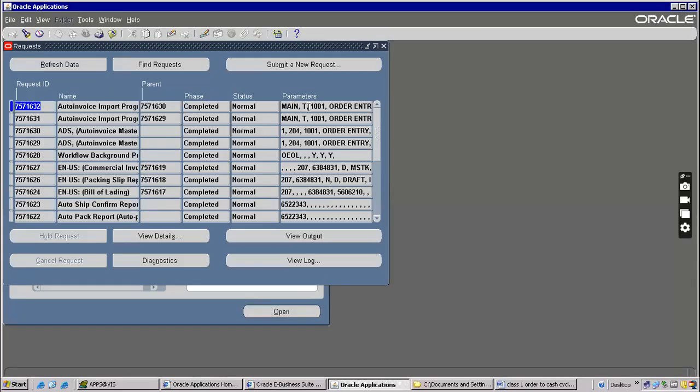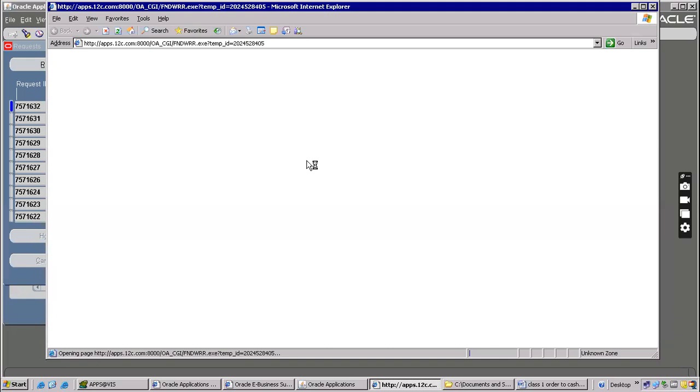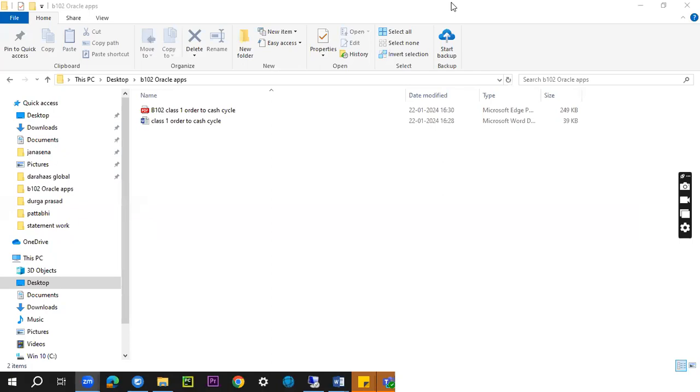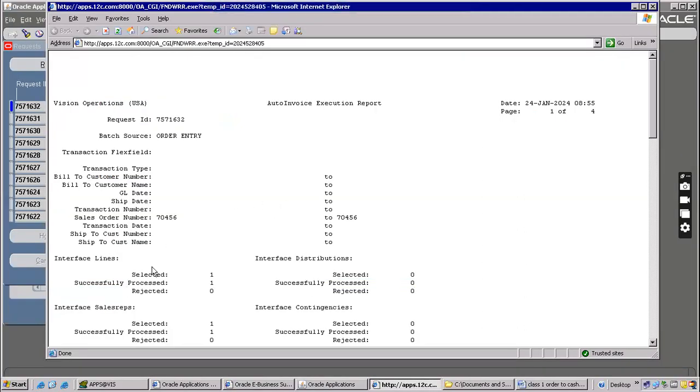You check the order 456. If you click on view output, you can see here your order is selected as well as processed, successfully processed also. One second, guys.